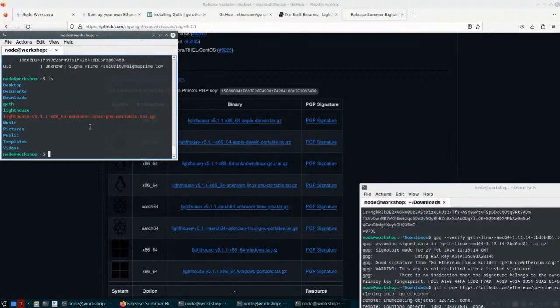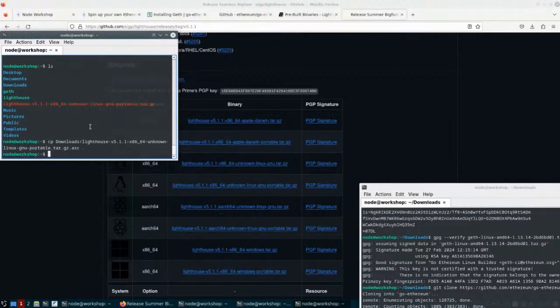Yeah, so we have the, oh, I now have it in downloads anyway. Yeah, let's get it from there. And now we can GPG verify this one.